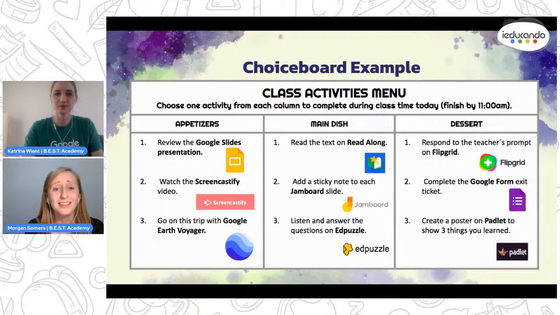Okay, so again, this is just an example of maybe how it would look. If you are super into these Google extensions, if you really want to give them a go, this is a great way to try. So the idea with this choice menu, it says there, class activities. So this is happening during my class time, and I've left the instructions to choose one activity from each of the columns. So they're going to choose one appetizer, one main dish, and one dessert, because every good meal has a dessert. We can't skip out on that.